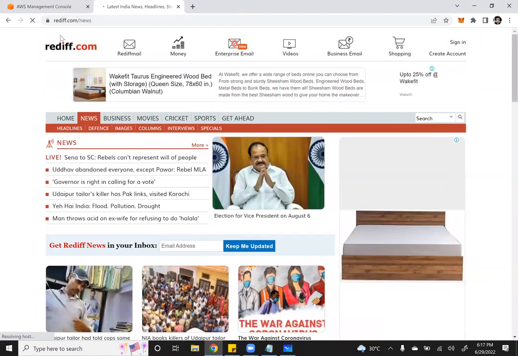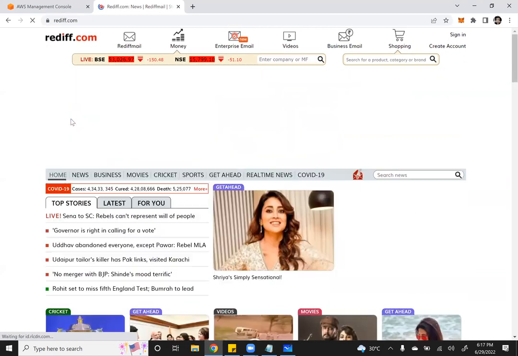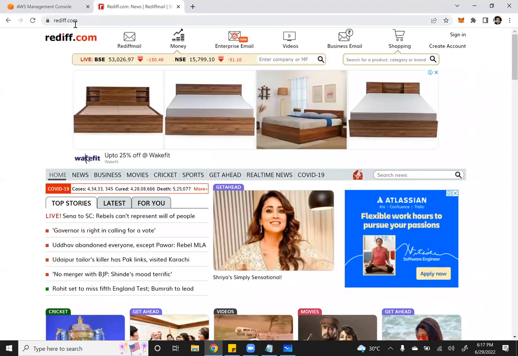That means in the backend, they maintain a lot of web pages under the same website. But every time you open rediff.com, it will open the home page only. Because the home page will have some name, right? Home.html or home.php, whatever it is. That they will configure in the web server. In the same way, whenever you are using the S3 bucket to host a static website, you have to mention which web page to be loaded by default, and that is called the default document.